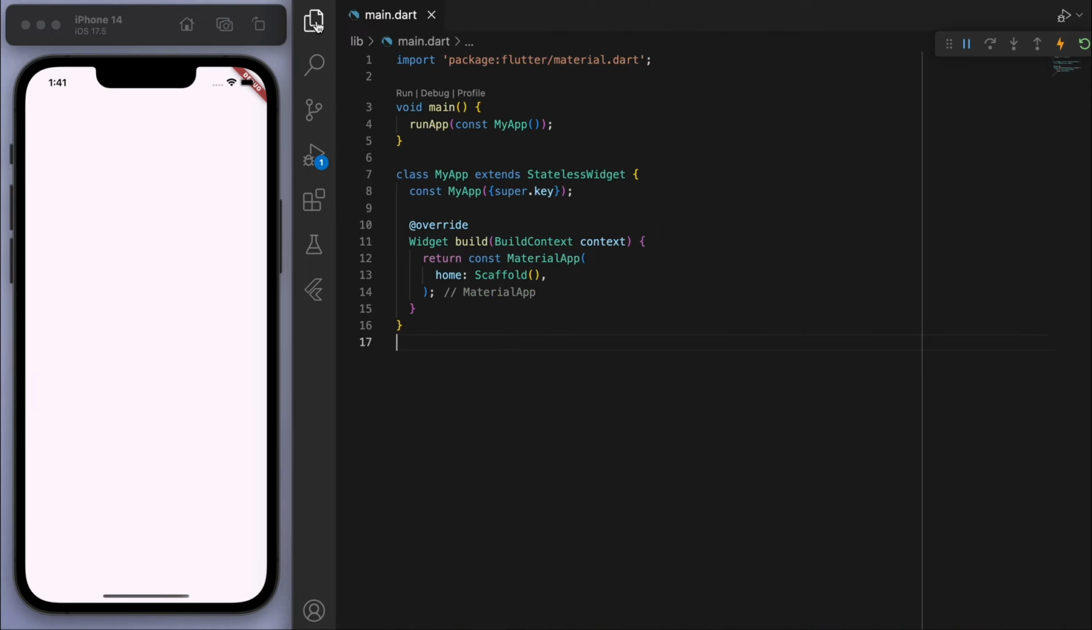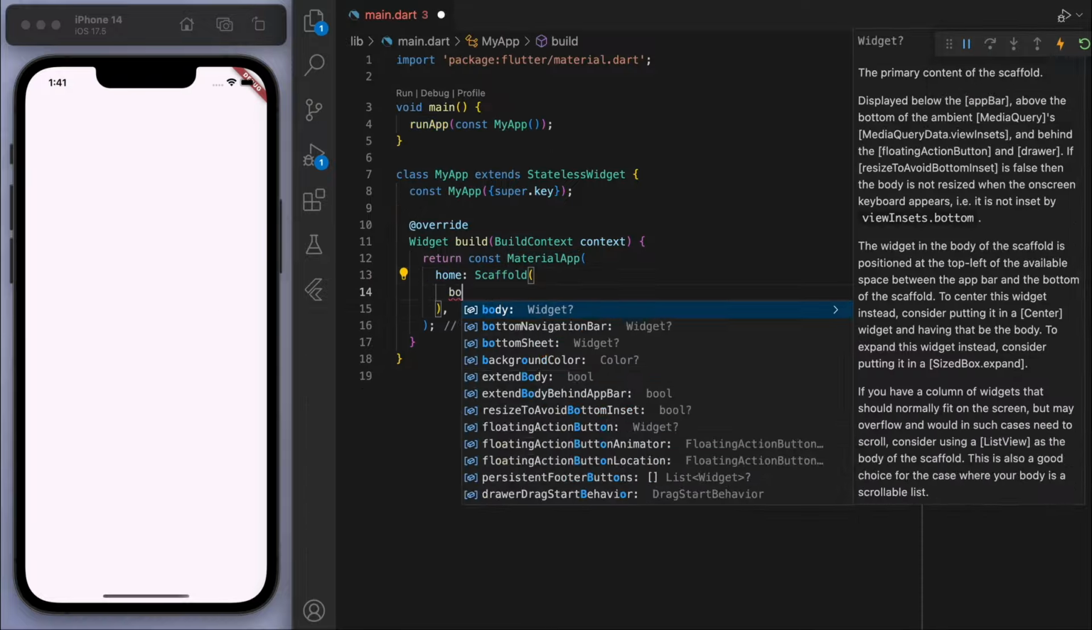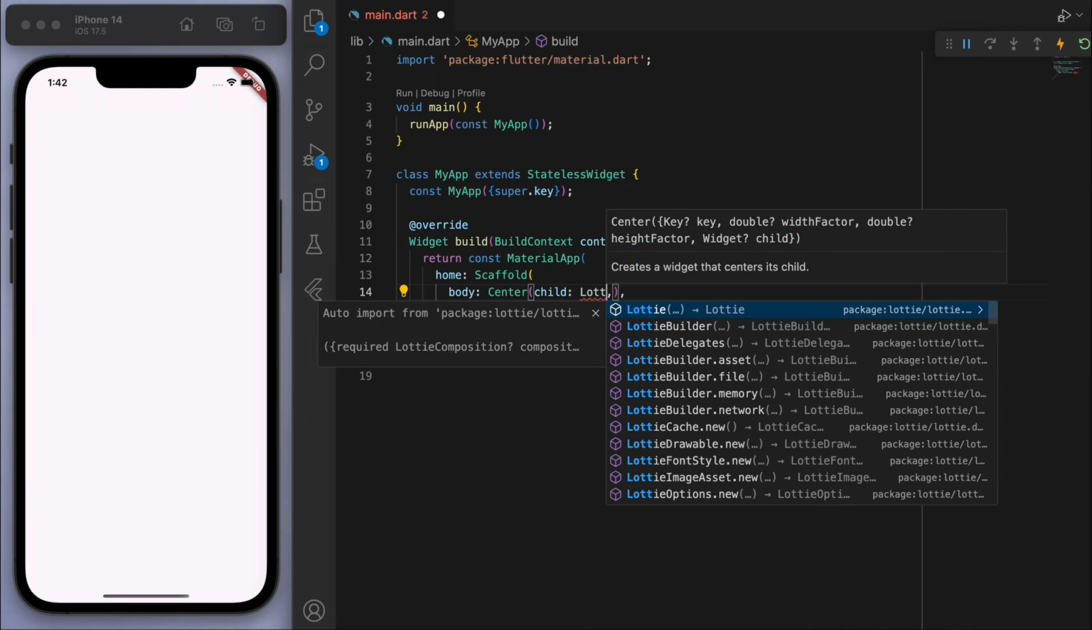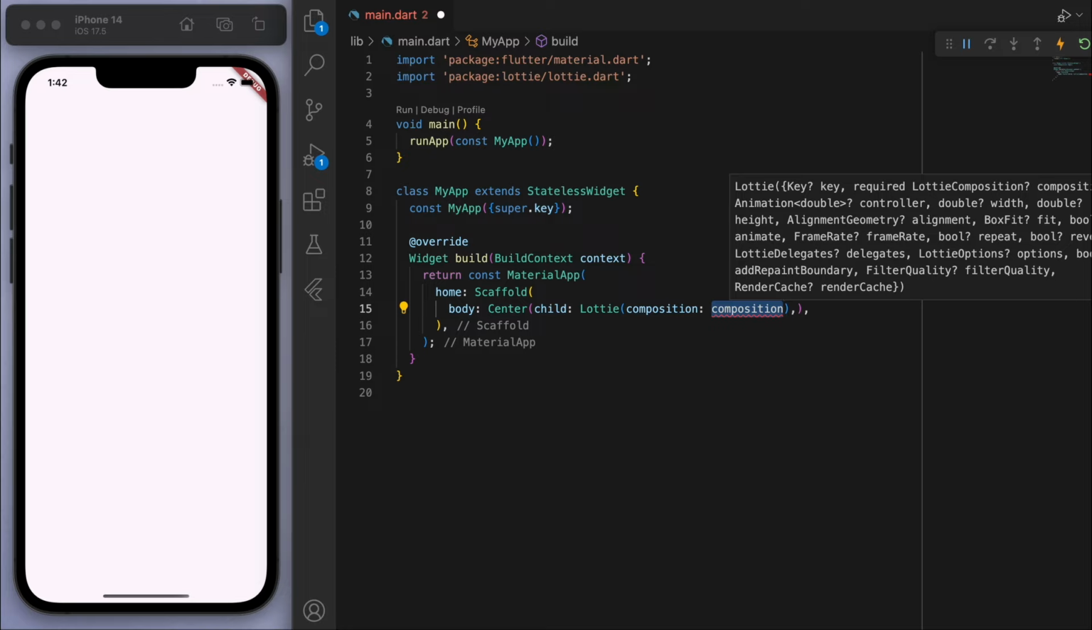Sweet. Now, just to keep us all on the same page, in my main function, I'm running my app. And my app is just a blank scaffold. So you should just have a blank white app like this. And so in the body, in the middle, if you start typing Lottie, you can see there it is. So I'm going to hit enter to auto import.